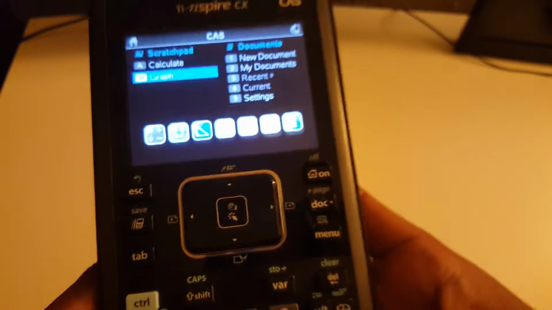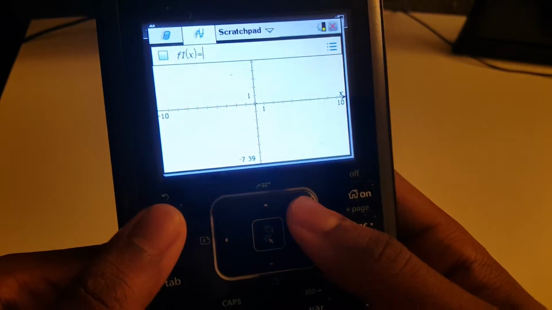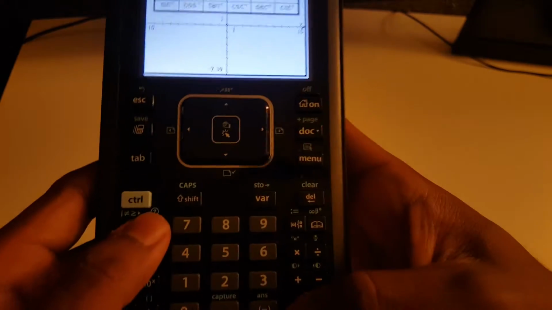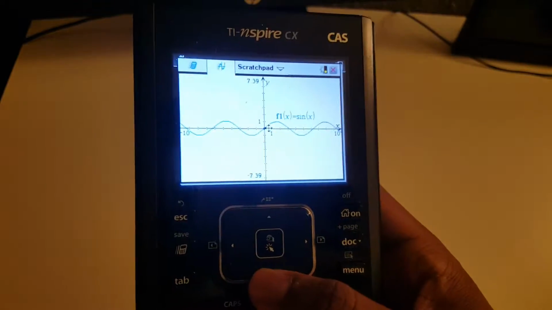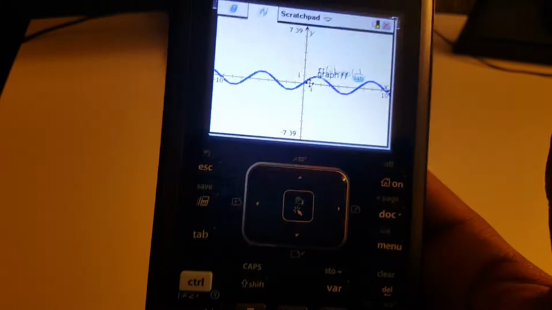So let's just do a graph function. So here's f1 of x. Let's do a sine of x, and you can see how quick it is to graph something like this.